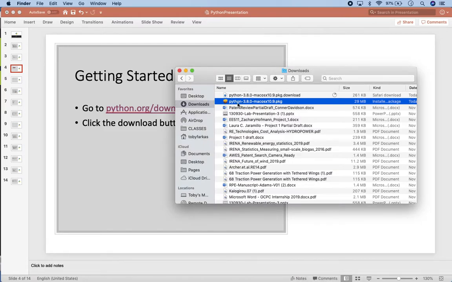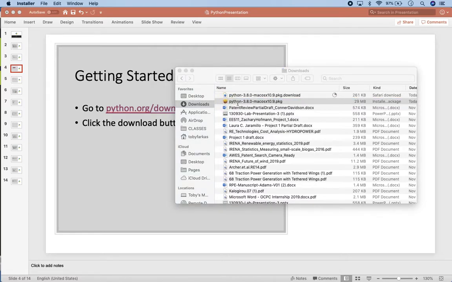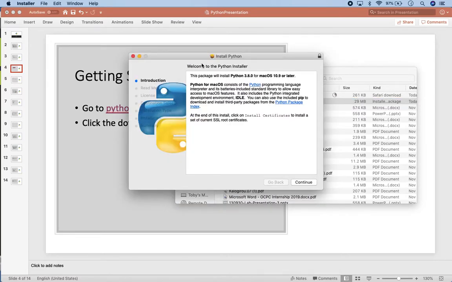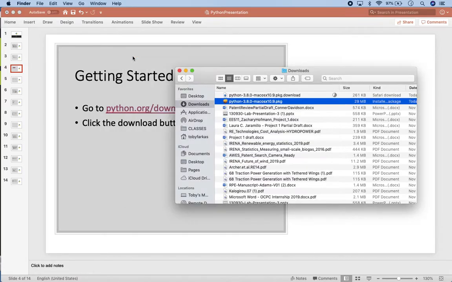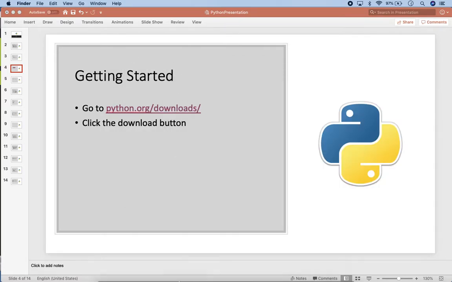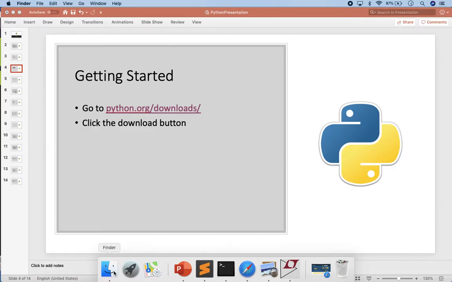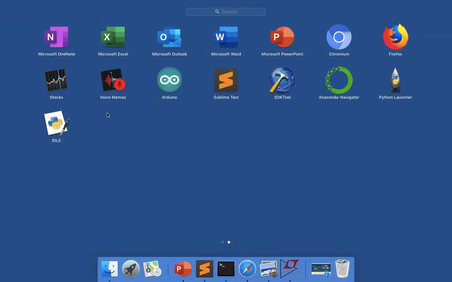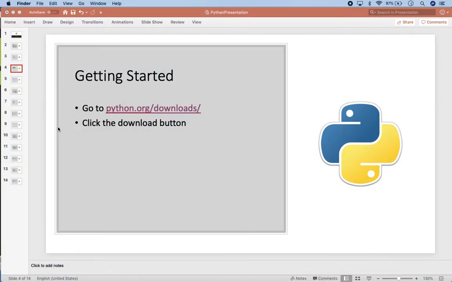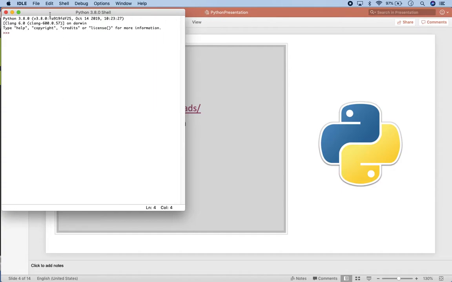I downloaded this one already, so I'll double click on that, and this window will pop up. It'll take you through several windows, and finally it'll install Python for you. And after that's done, in your applications or your launcher, you'll see the IDLE and the Python launcher. So we'll just double click the IDLE, and this window will pop up.